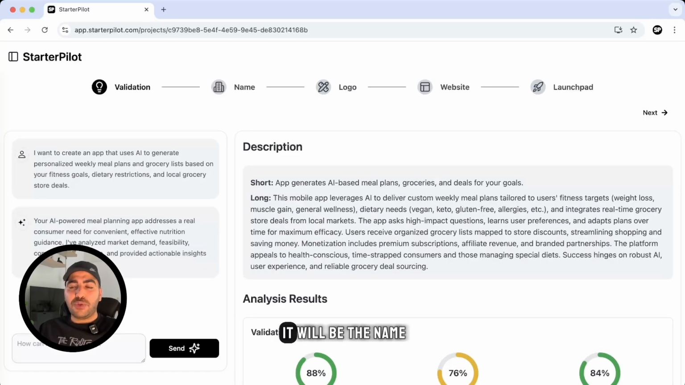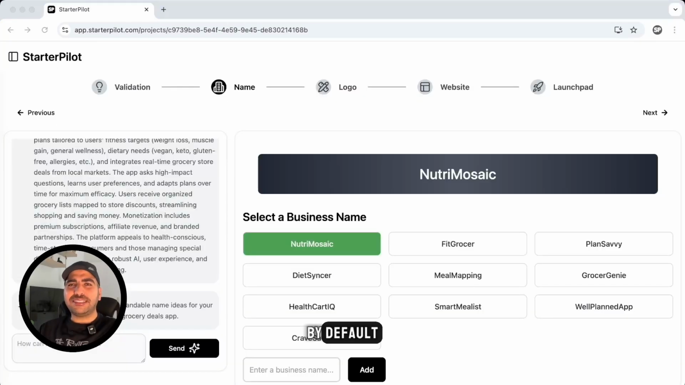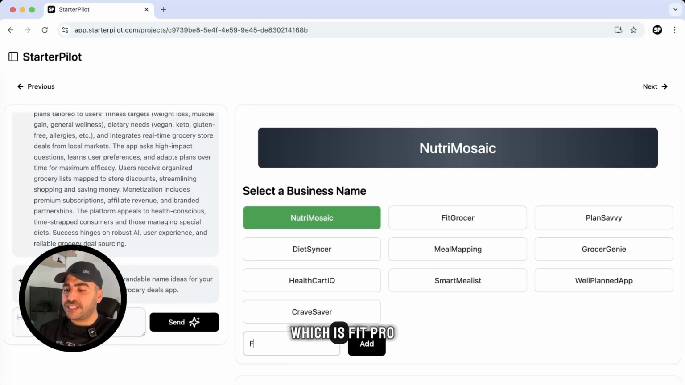Then the next step will be the name. By default, StarterPilot will generate for us some names that it thinks could fit our business. If you want to change or adjust the name, you can ask in the chat. If you already have a name, you can add it directly here. So in this tutorial, we will use the same name that we used in the previous video, which is Fit Pro Eats. We will click add.